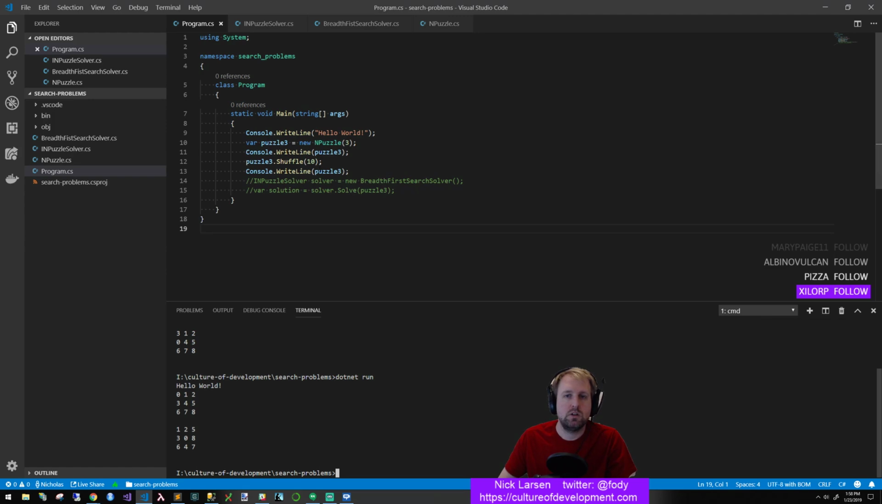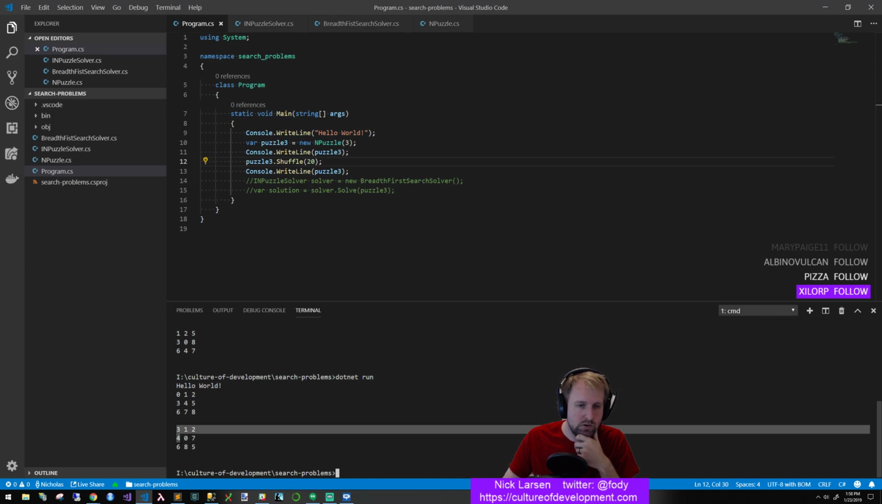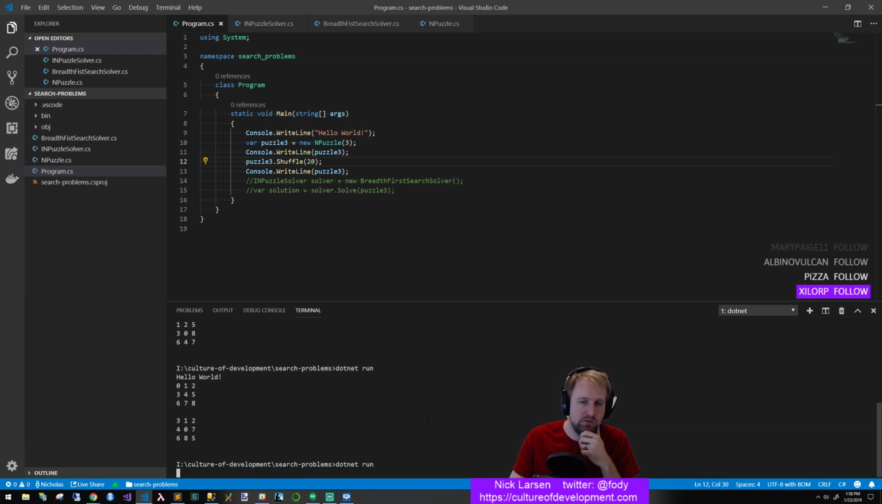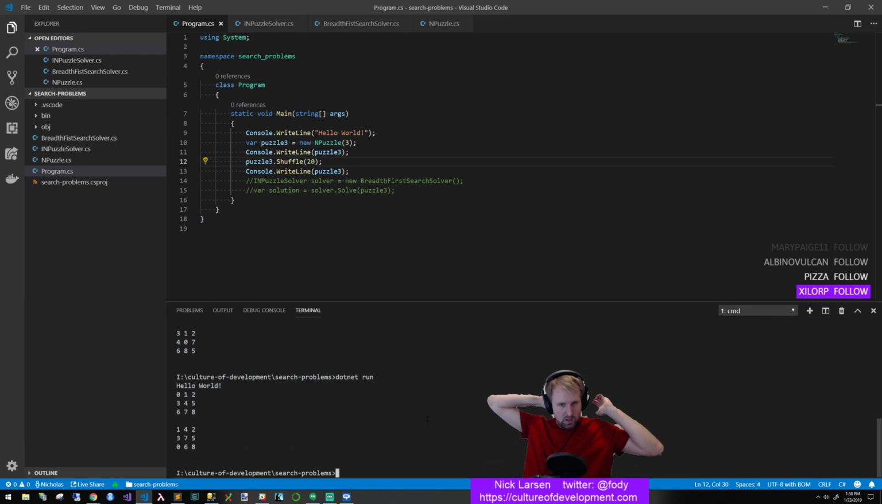Let's see if we can do this at like 20 moves. Okay, great. So we have 0, 1, 2, 3, 4, 5, 6, 7. And again, we see that almost all of them moved, but the 6 didn't move. Let's see if we get it to move this time. And we got the 6 to move. Okay, perfect. So 1, 2, 3, 4, 5, 6, 7, 8.